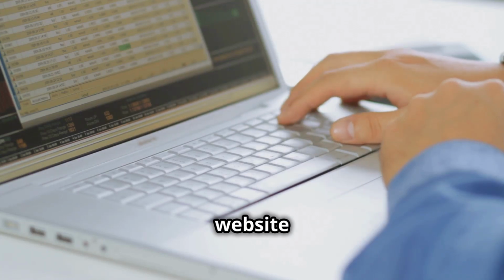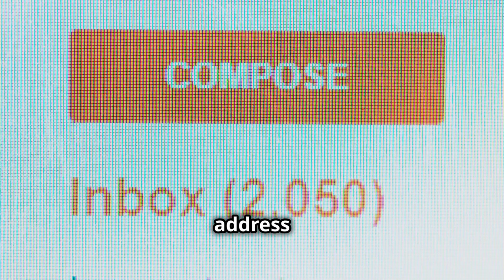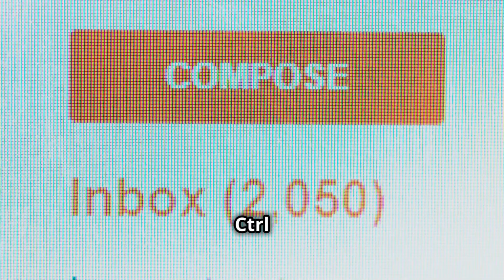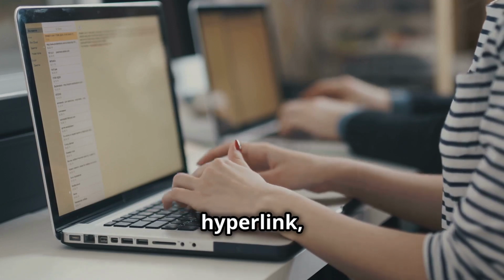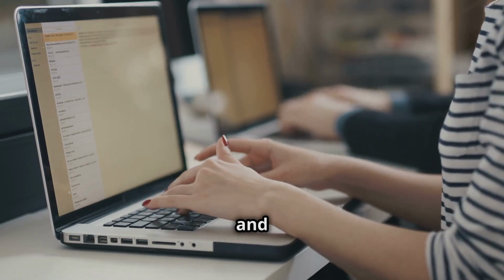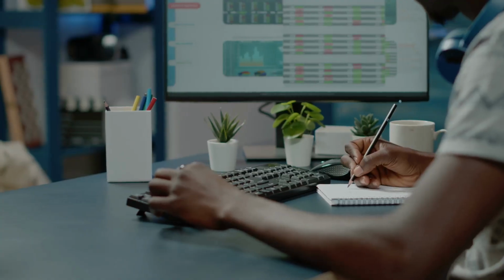Want to add a link to a website, another file, or even an email address to your spreadsheet? Ctrl plus K is your new best friend. Select the cell where you want to insert the hyperlink, hit Ctrl plus K, and paste in the URL.